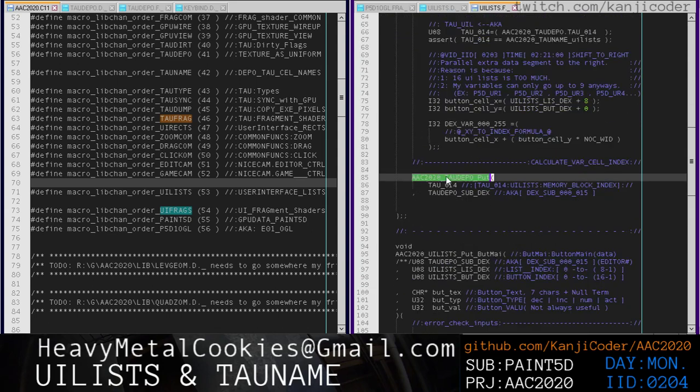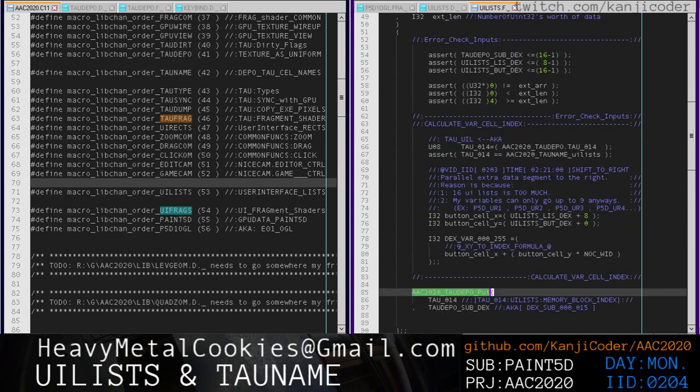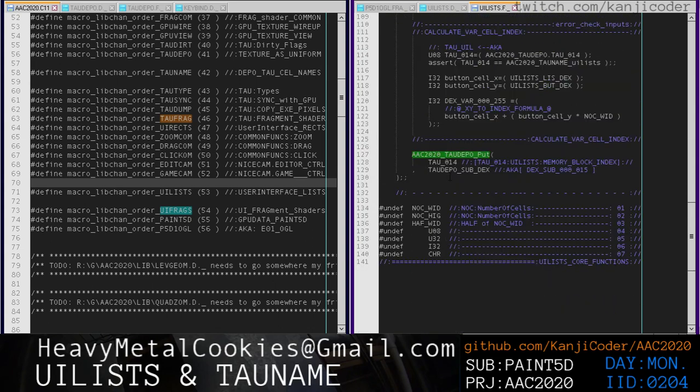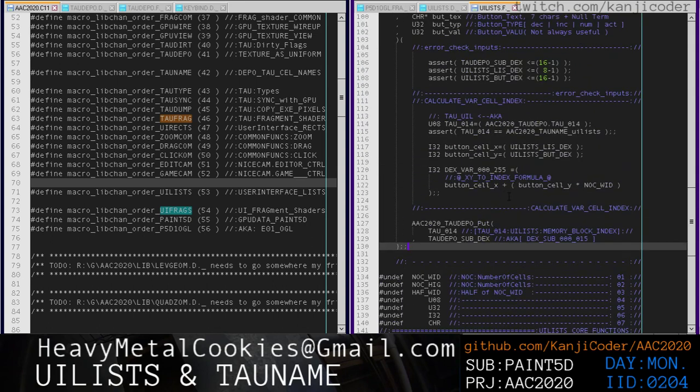Okay, so I believe this is unfinished. This looks unfinished. Now, is this also unfinished here? So yeah, we got some unfinished ideas in this code. We should probably finish them, otherwise we're gonna get some syntax errors. So tau depot put, we got the tau 14, which is for the UI lists. And let's clean that up a bit. And this thing right here, we need this index.